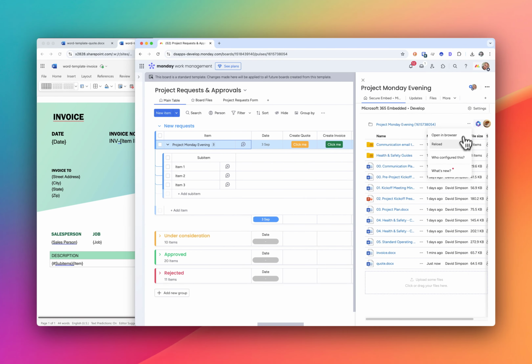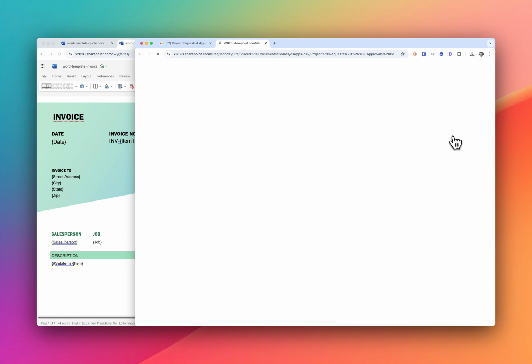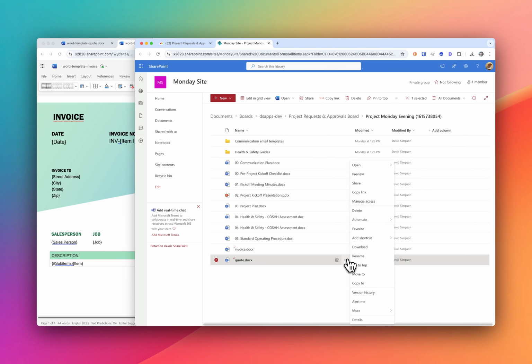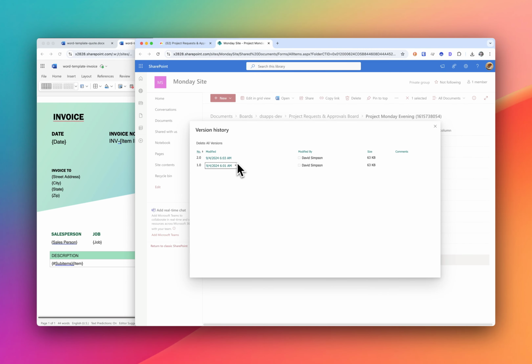But if you want to go back and have a look at the history, we can open this and say in the quote, actually, I want to have a look at the version history, and we can see we've got a couple of versions, and you can view and download the previous ones and see what's going on. So that's a nice feature of this.